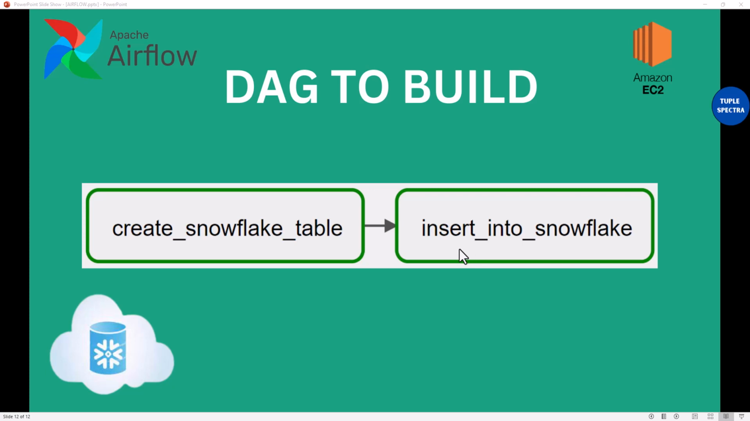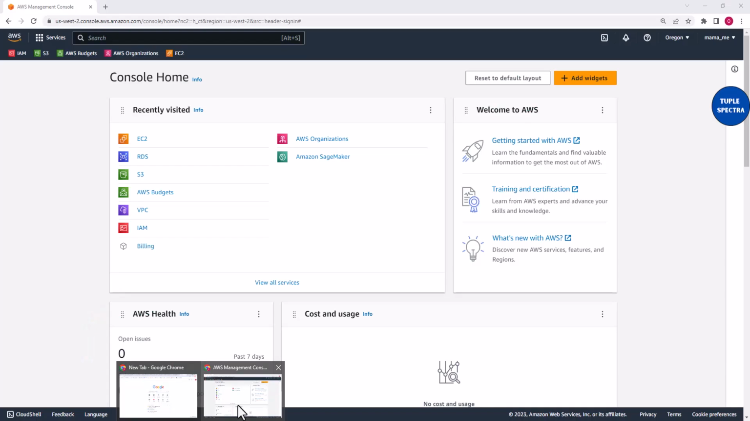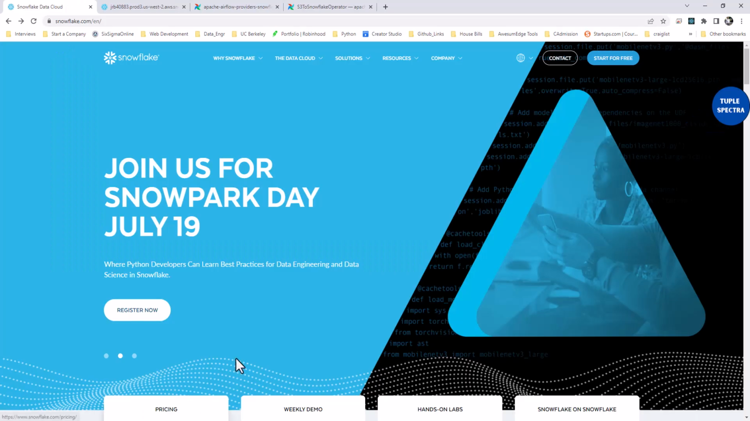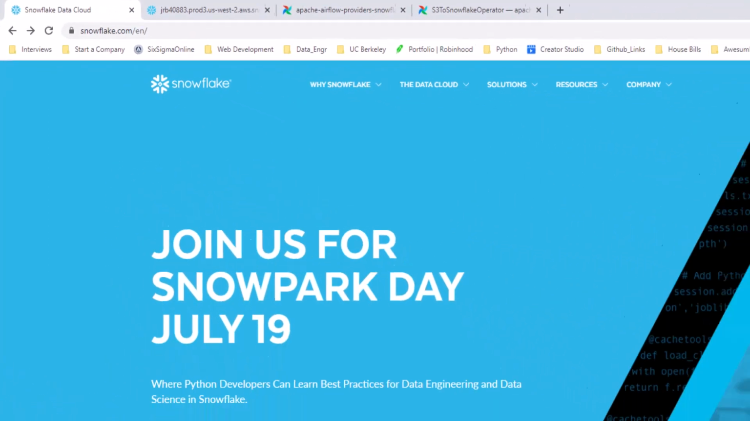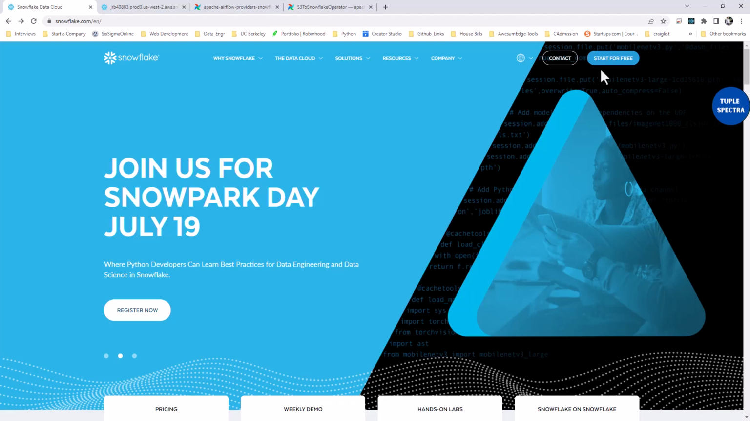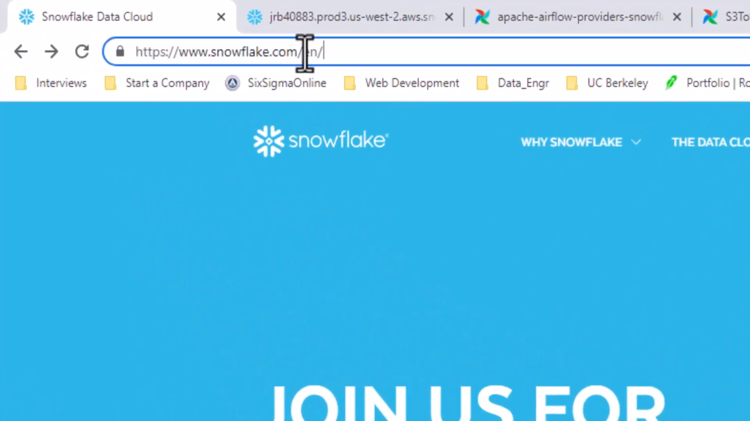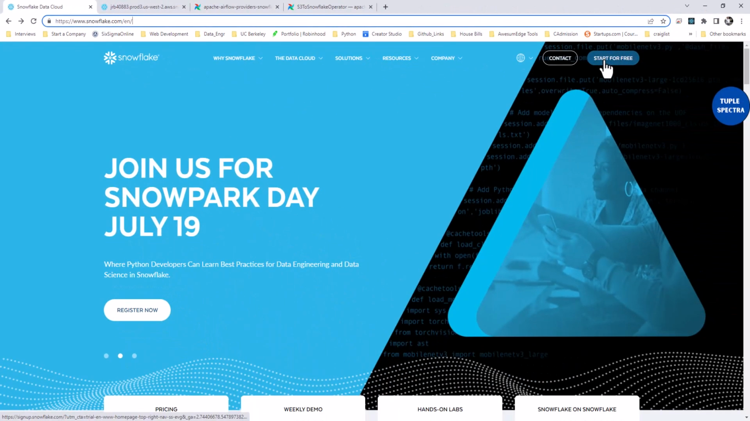Let's get going, guys. All right, the first thing you will want to do is to go to snowflake.com. If you don't have an account yet, you can go in and create an account. You can start for free. I think you have a 30-day free trial. So if you come to this link right here, I'll put this link in the description. What you can then do is click start for free.